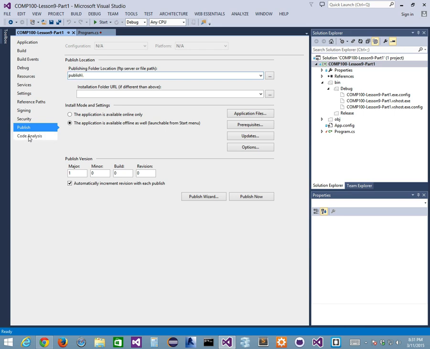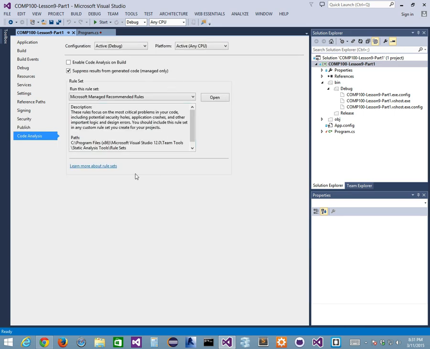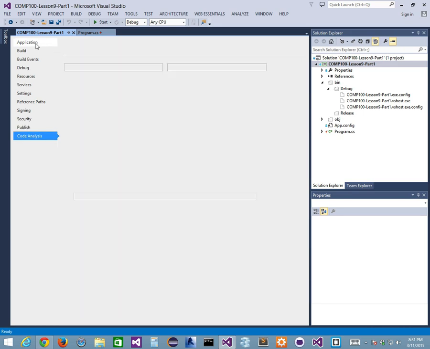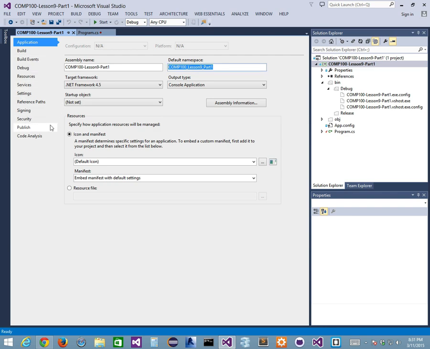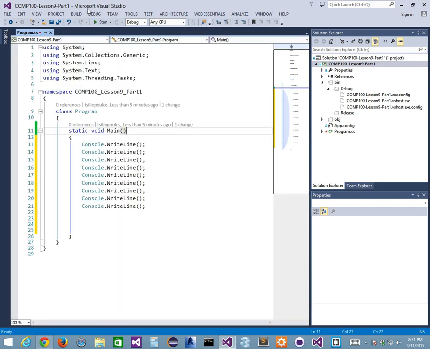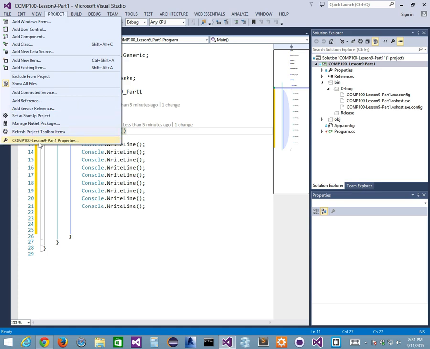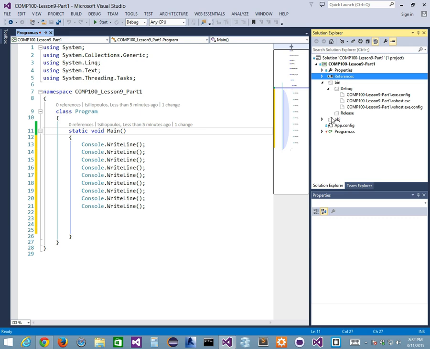And here's our code analysis, right? If we have any kind of code analysis, which we don't. So inside of our project, we have additional files that we don't normally see. And one of these files, right, this is our project properties, where I went. That project properties is actually defined in here. Here's my app.config file.